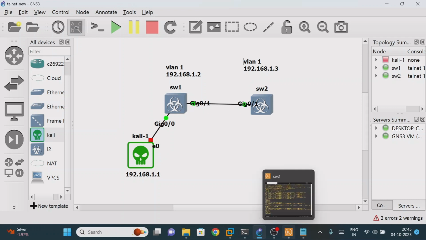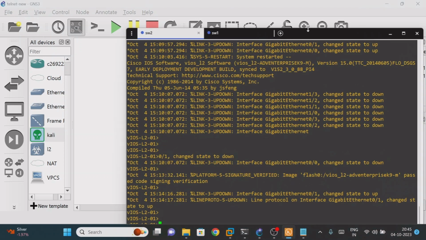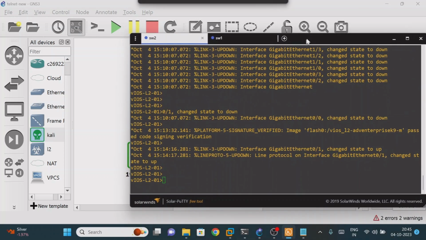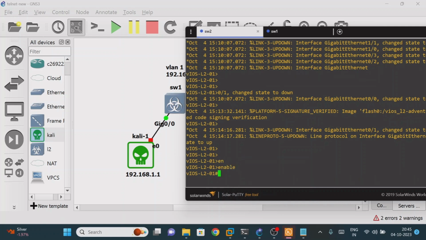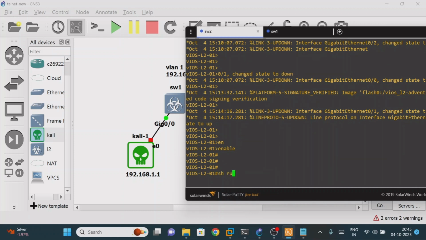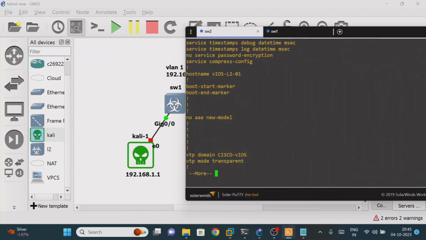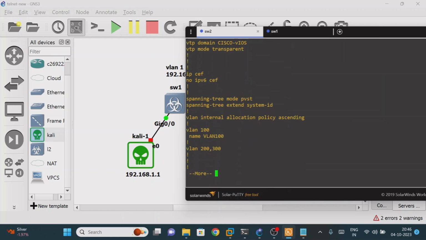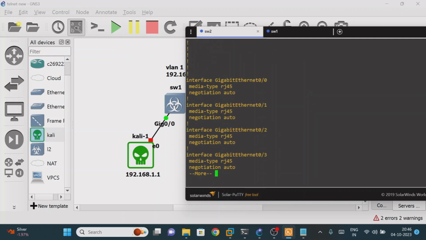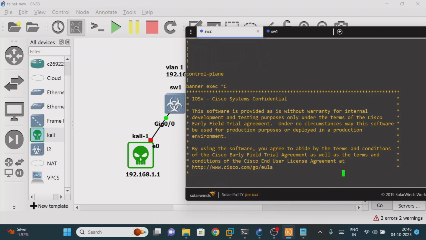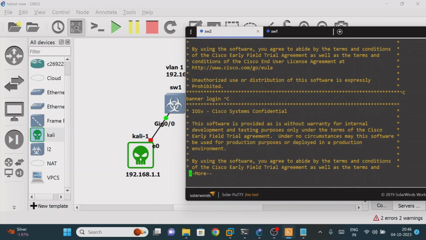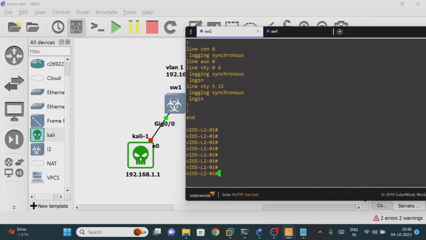For that I am opening the terminal. The following commands need to be written in order to generate the Telnet connection. First go to configuration mode. If you want to see the running configuration, these are the running configuration in the particular switch. How many interfaces we have and what type of connections we have, everything we can see by running the show running configuration command.